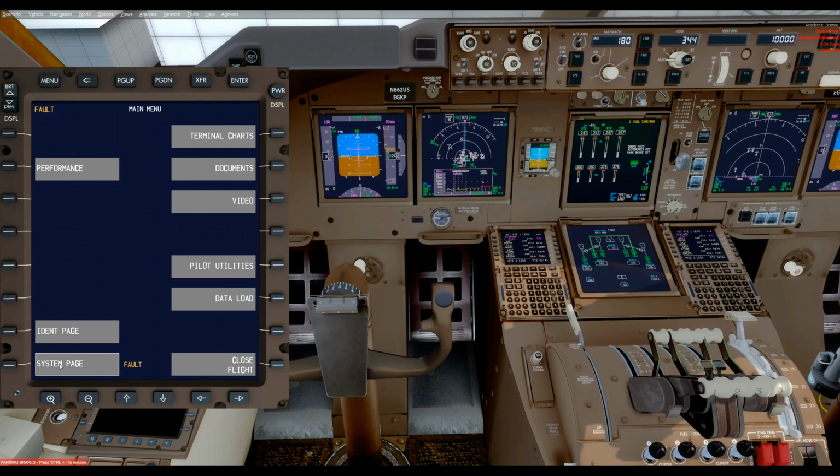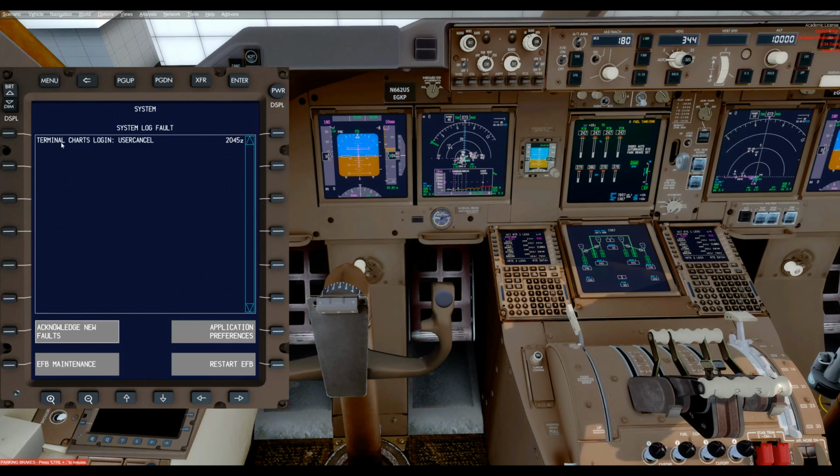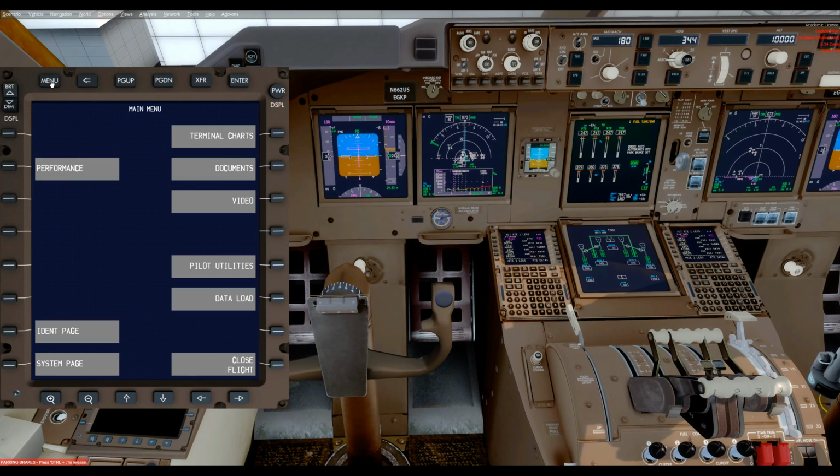And where's the fault? It's in system page. There it is in white. If it's white, I need to pay attention to it. When I click acknowledge new faults, because it says user cancel, yes, that's right, I acknowledge it, turns blue. Now I'm done paying attention to it, so we can go back to menu. So terminal charts I'm not using, and that's probably one of the better features for this if you wanted to use the chart selection system that way instead of through some other means.